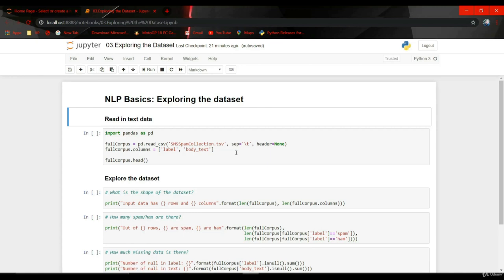And here, header is equal to None. I mentioned earlier also that we don't have any column names. So if we don't set this argument to None, then our first row will be set as the header. To prevent this, we are using header equal to None. Now we are assigning column names with full corpus dot columns, where the first column name is label and the second column name is body text. Let's run this code.